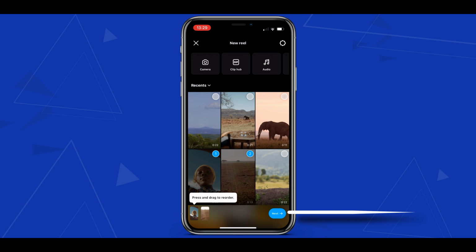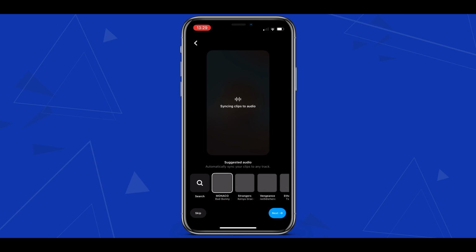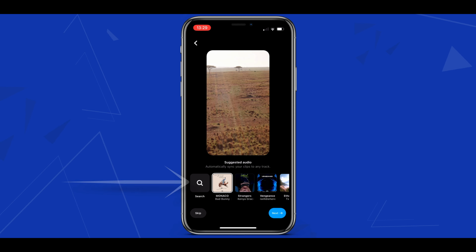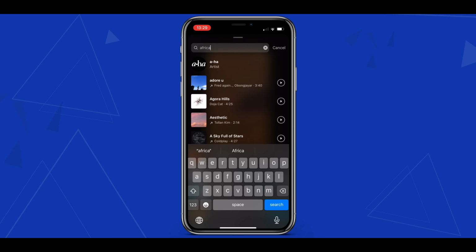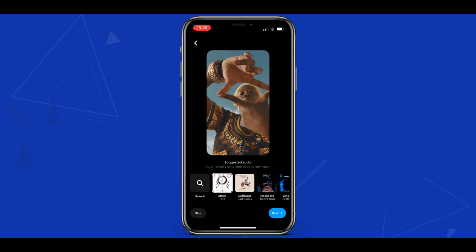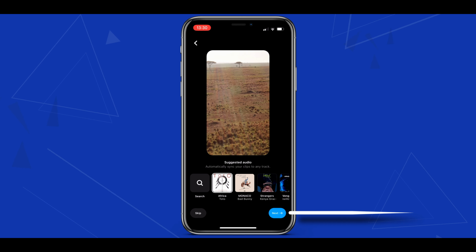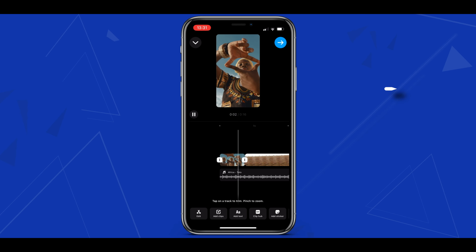Once you've selected your media, we can continue by tapping the next button here at the bottom right. If you haven't already selected an audio track, you'll get an option to search for one now, or you can select one of the trending tracks that Instagram suggests. If you're not interested in having a music track, you can tap the skip button here at the bottom left. Otherwise, you can hit the next button here once you've selected a track. We'll now be taken into the editing interface.